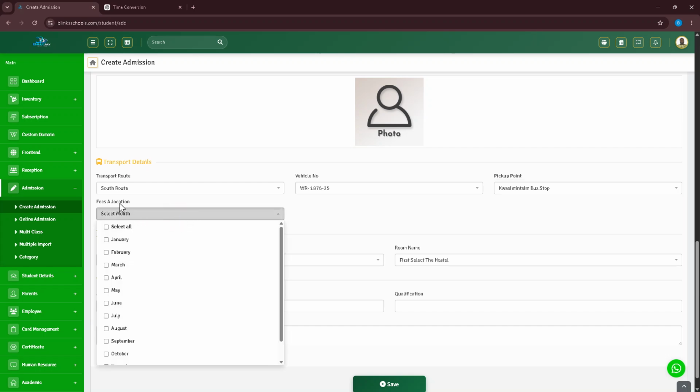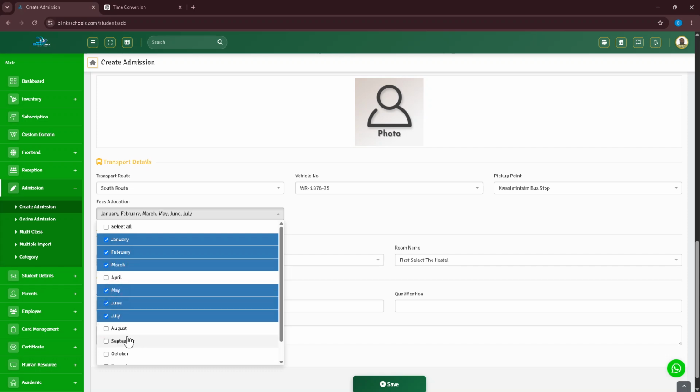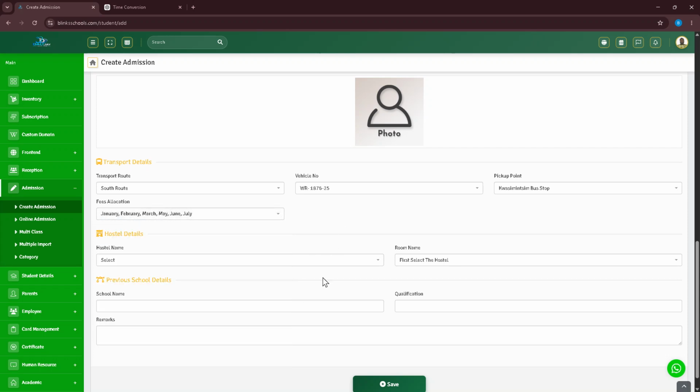Now you select the fee allocation. If they pay monthly, you have to select the months that they pay. So maybe they will pay on January, February, March. Maybe April is vacation, they don't pay. Then May, June, July. August is vacation, they don't pay. So you select those months, then you add it to the system.